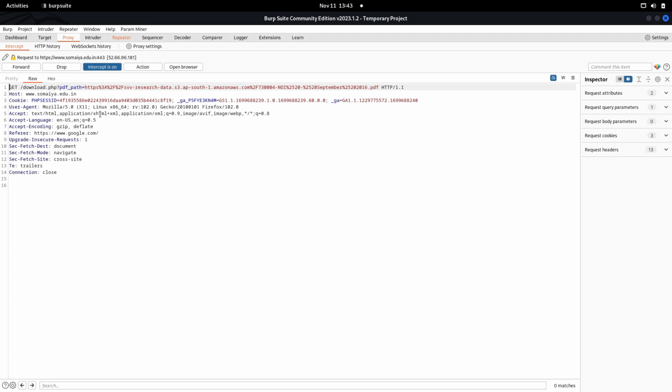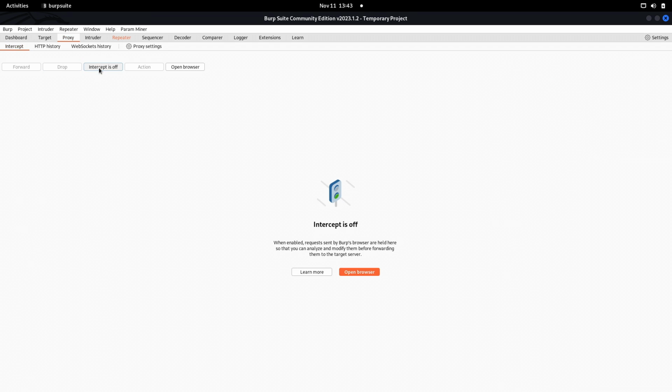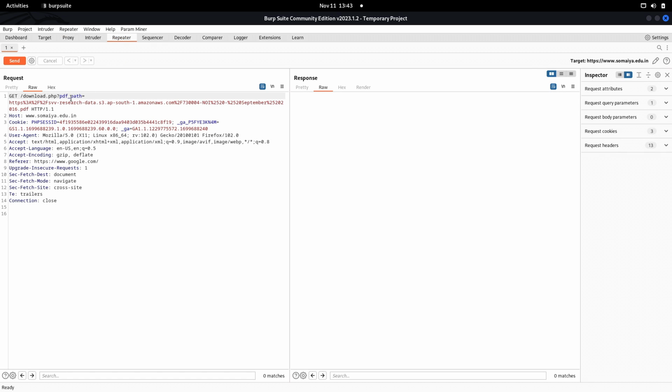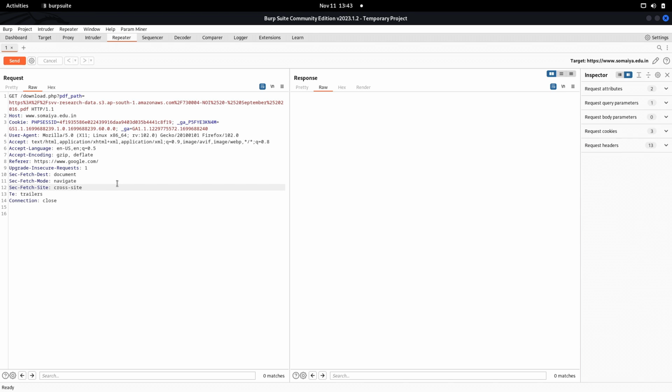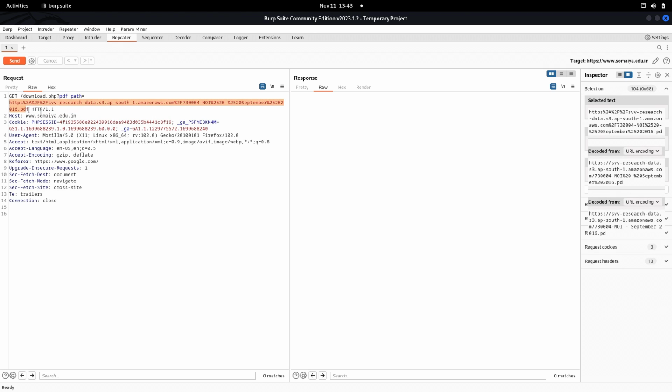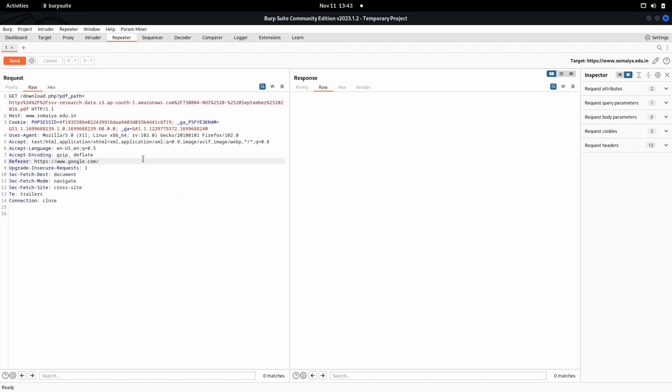Let's send this to Repeater, and I'm going to drop the request because I don't want to download the file again onto my machine. So now we have this clear URL we can see over here, right? Now what we can do first is change the URL and point it to our server using ngrok. If we get any request onto our machine with this particular endpoint, then it will confirm that there is server side request forgery. So let's see how we can confirm it.